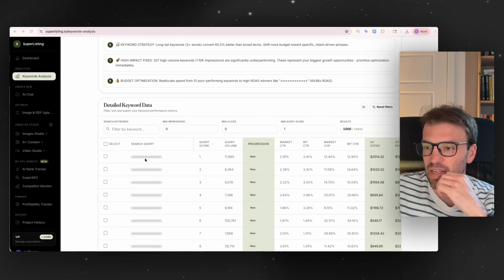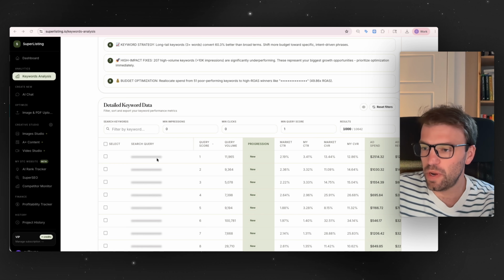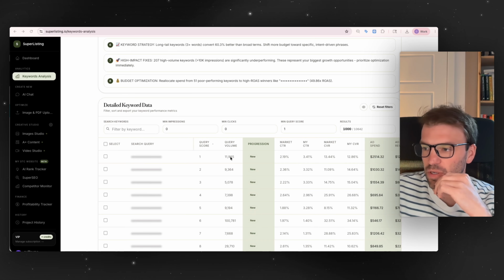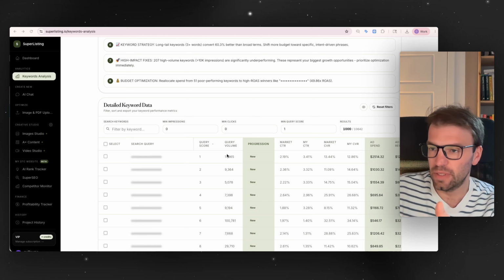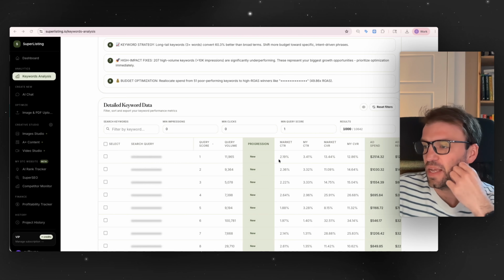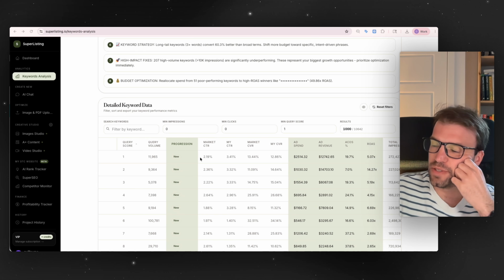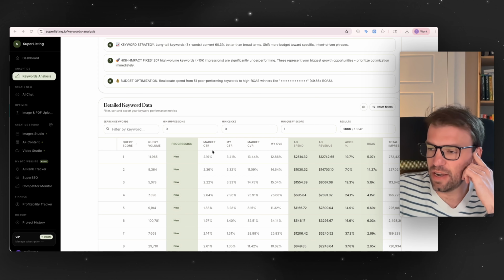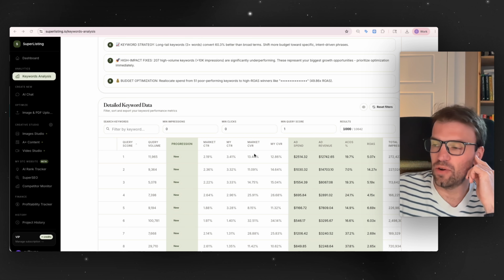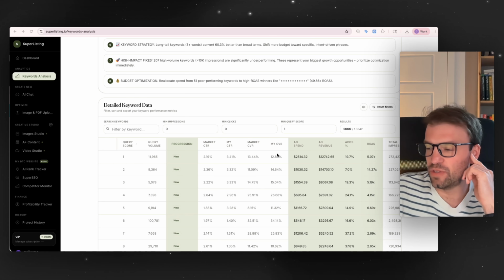So let's say here you have, I don't know, coffee cup as a search query. You will see that there is a query volume for the specific time period that you selected. So it's almost 12,000 people looking for the specific keyword. And then what this tool does is compare your market CTR with your own click-through rate. And it's also comparing the market's conversion rate with your own conversion rate for the specific keyword.